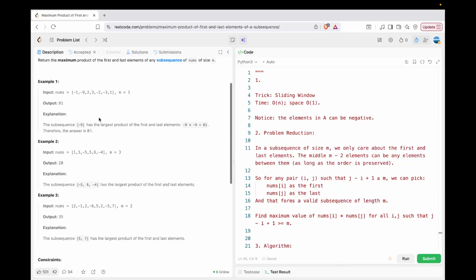So here there are three examples. This first one is very special because m equals 1. When m equals 1, the first and last element coincide. So you just find the largest product of itself. It's corresponding to two squared, right? So this gives you 81. So this is the first example.